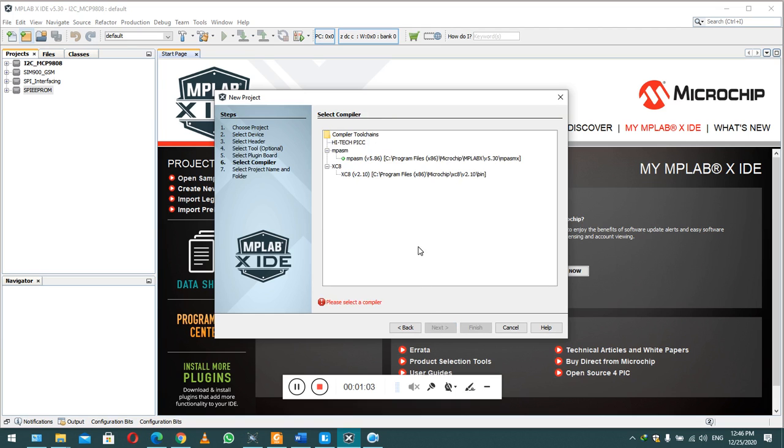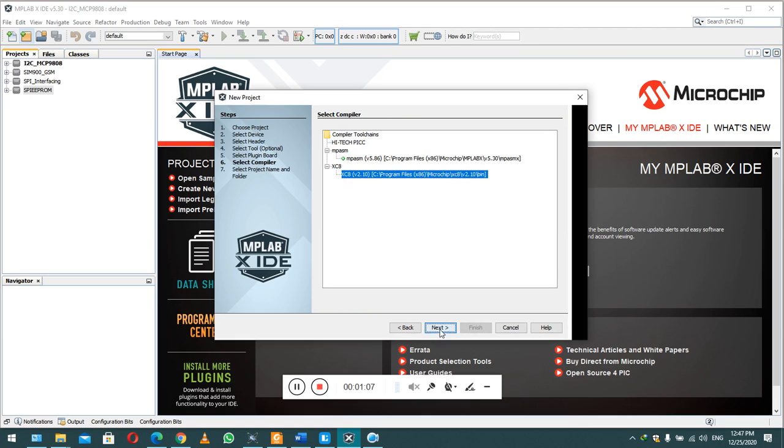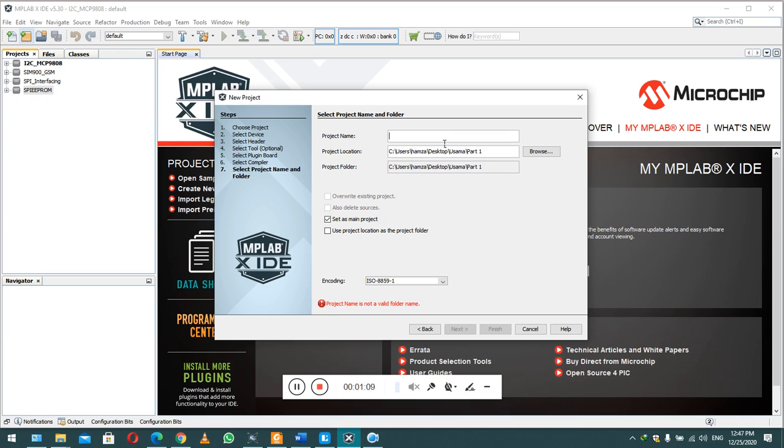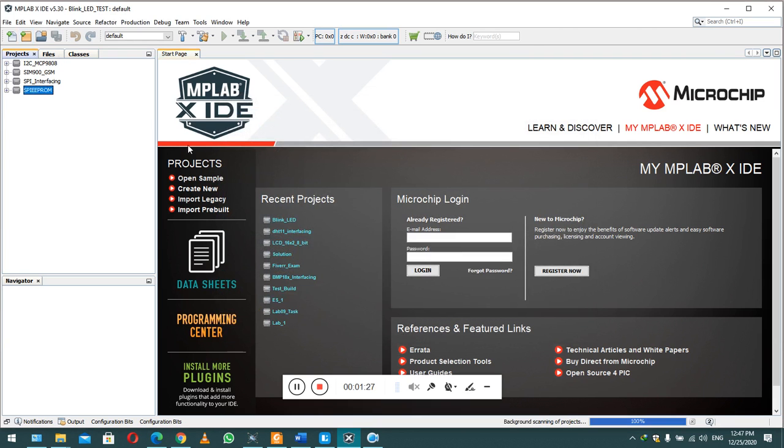Next. Then you have to select the compiler XC8. I will name the project as Blink LED test. Okay, just wait and let it finish.